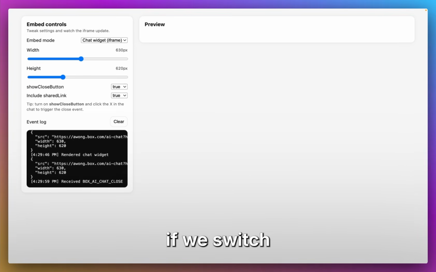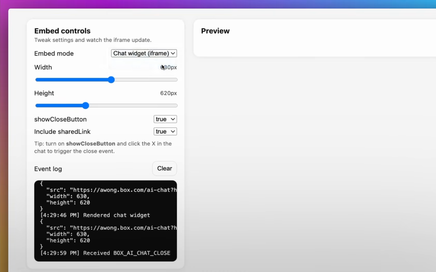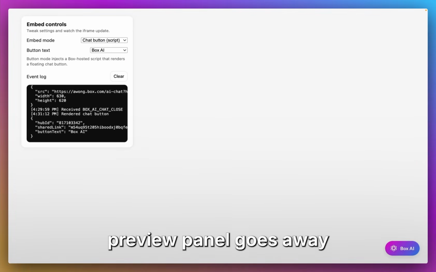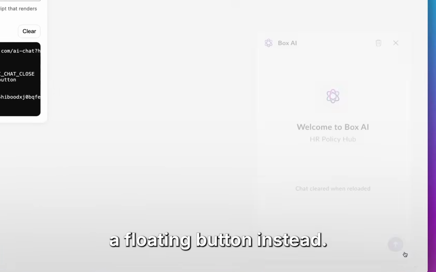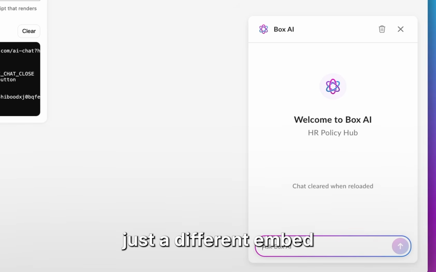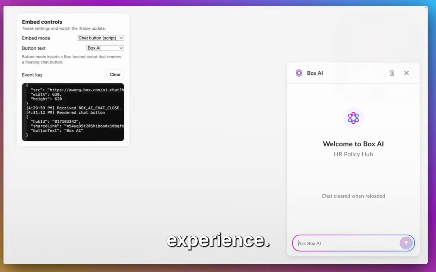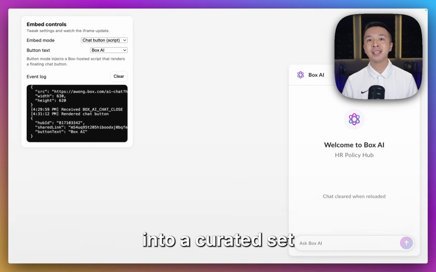Finally, if we switch to chat button mode, our page's preview panel goes away, and Box renders a floating button instead. It's exactly the same hub powering it, just a different embed experience. The nice part here is that you're giving your app a conversational entry point into a curated set of hub content, all without building your own retrieval pipeline.